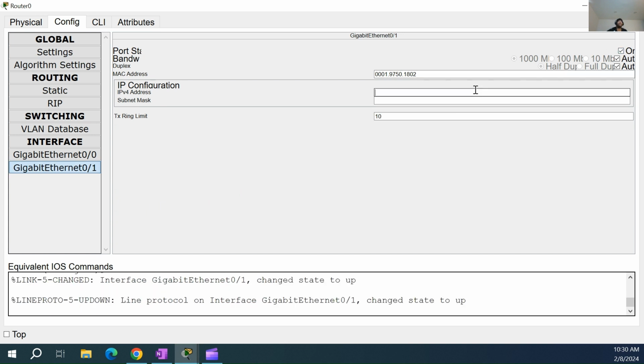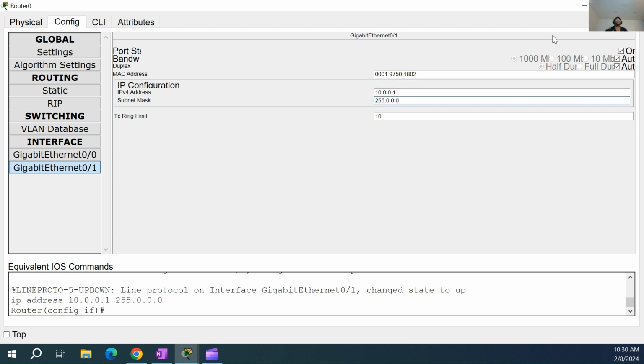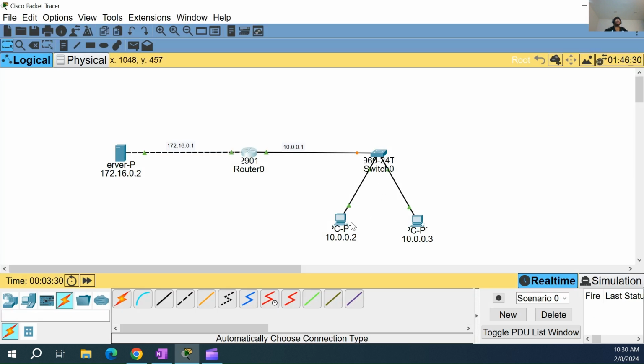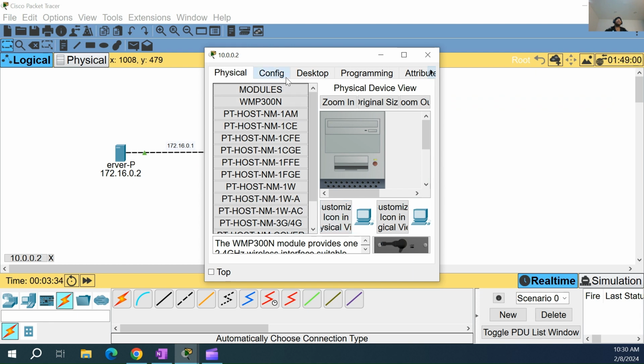Well, we're going to use the other side of the interface's IP address range, 0/1. It should be 255.0.0.0. Okay, great. So the next thing we need to do is go ahead and assign the PCs their IP addresses.